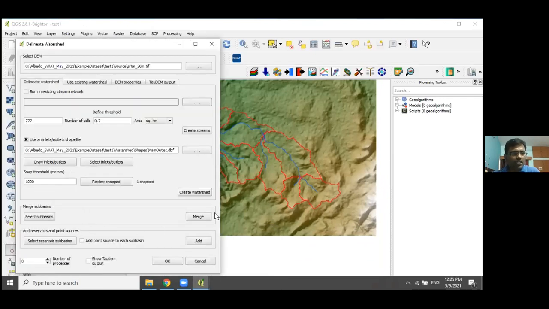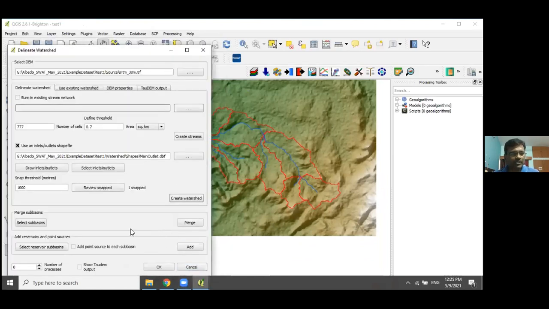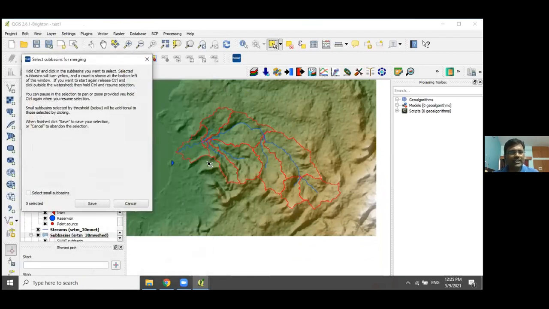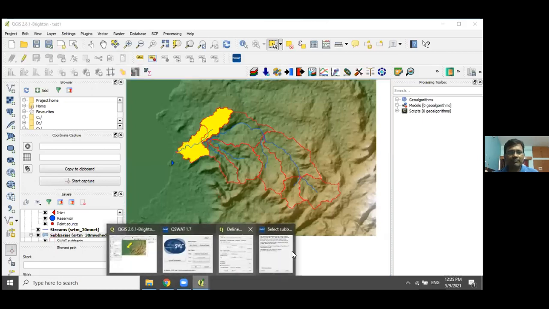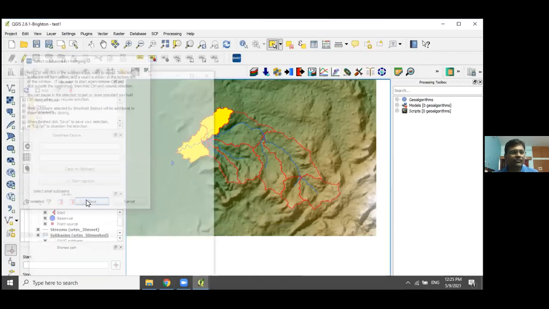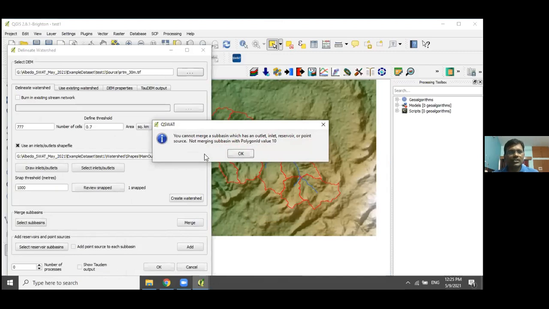you have to merge the subbasin. It depends on you. If you want to merge, merge. Otherwise, you can just skip it. But I'll just show you again how to merge. Just click on any subbasin which you want to merge. Then the next subbasin, just press Control and select, and then save. Then just click on merge. You cannot merge a subbasin which has an outlet, inlet, reservoir, or a subbasin with polygon value 10.